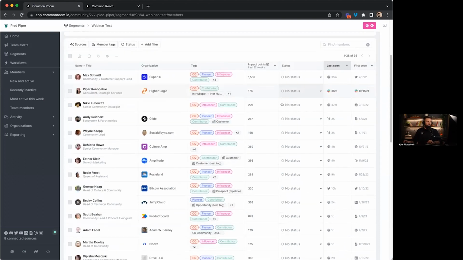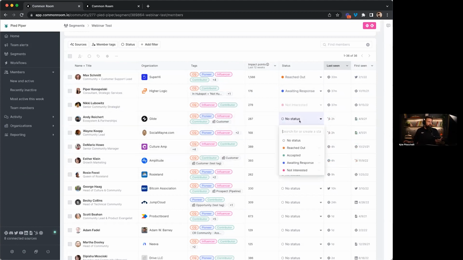And what we can do with these is add them to different members in this group. So for example, we're talking about our onboarding flow for our champions program. We can say, okay, well, we reached out to Max and Piper. We already reached out and they said, rather, we're waiting for their response. And then Nikki, for example, said, hey, not interested. Andy accepted. So pretty straightforward step there.